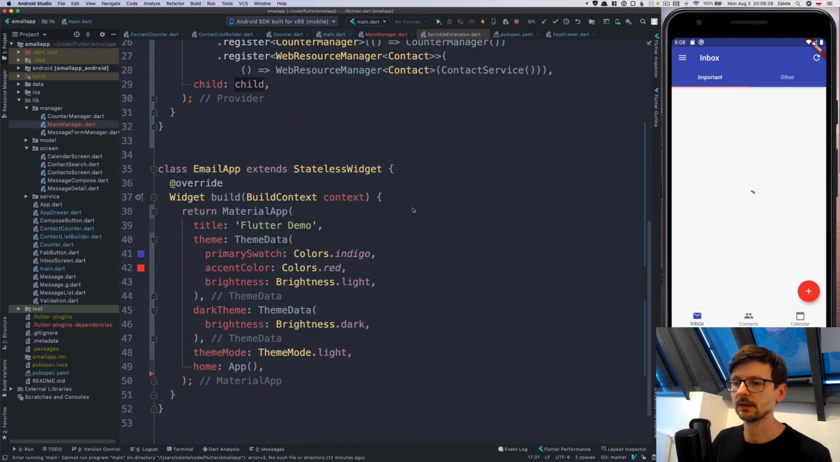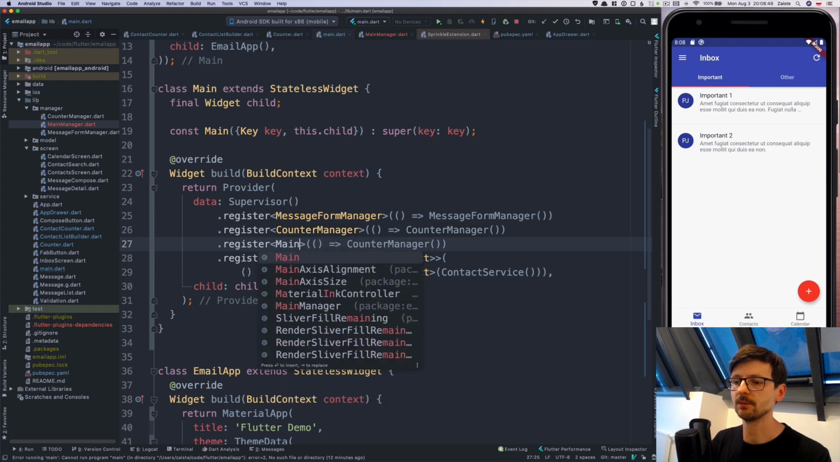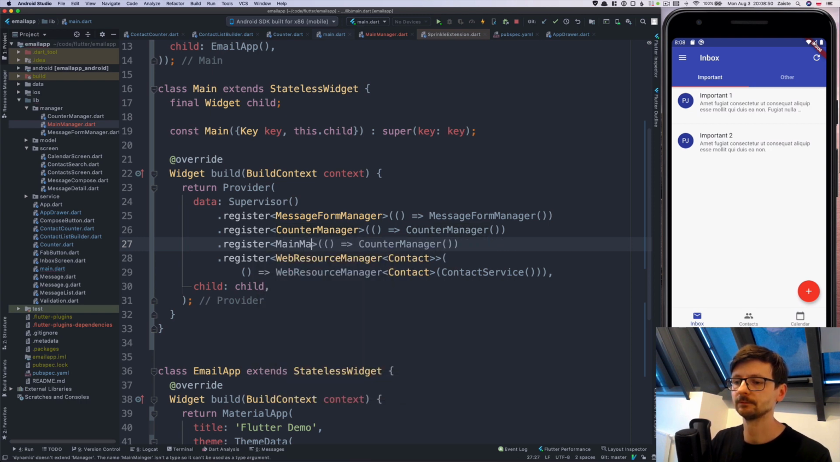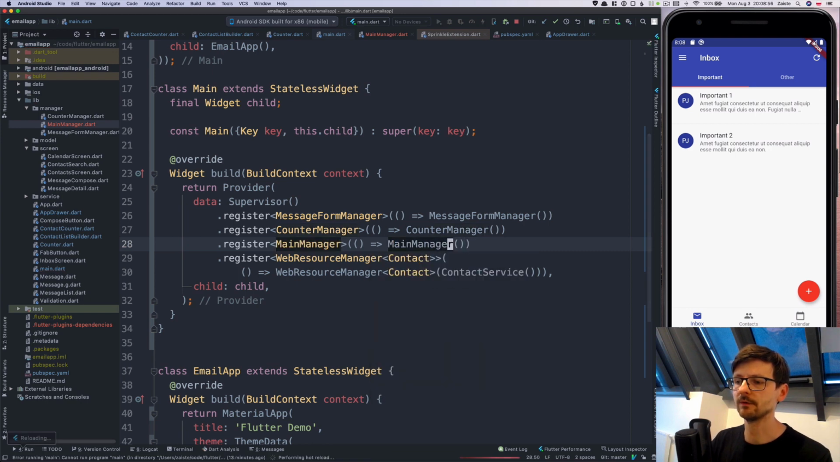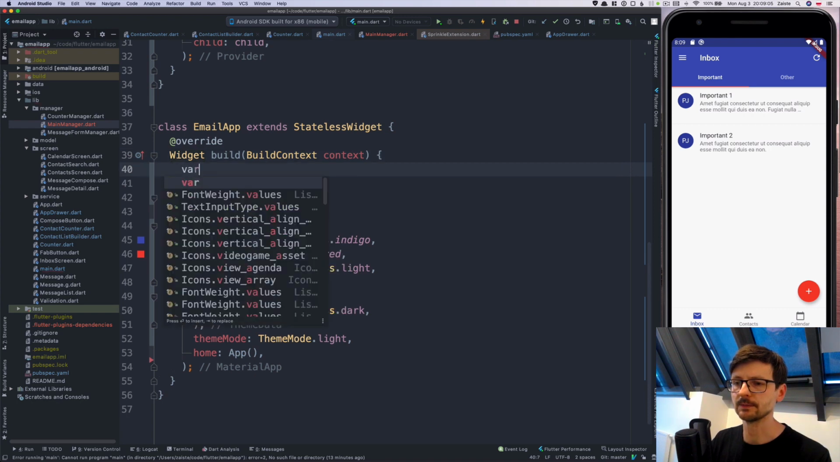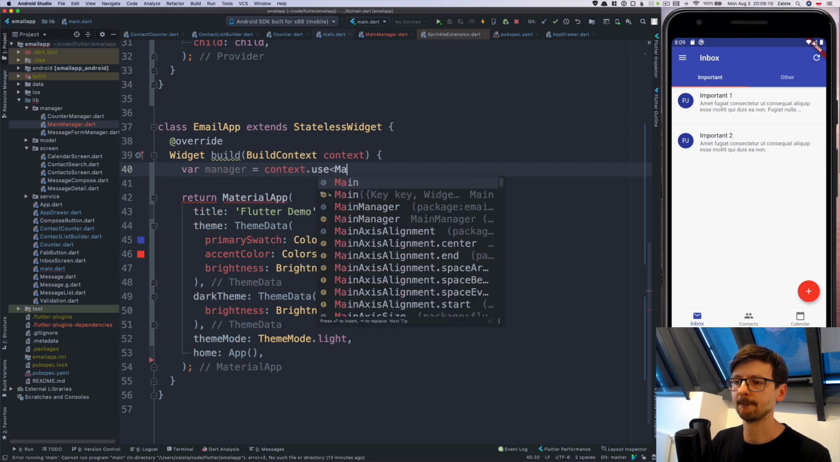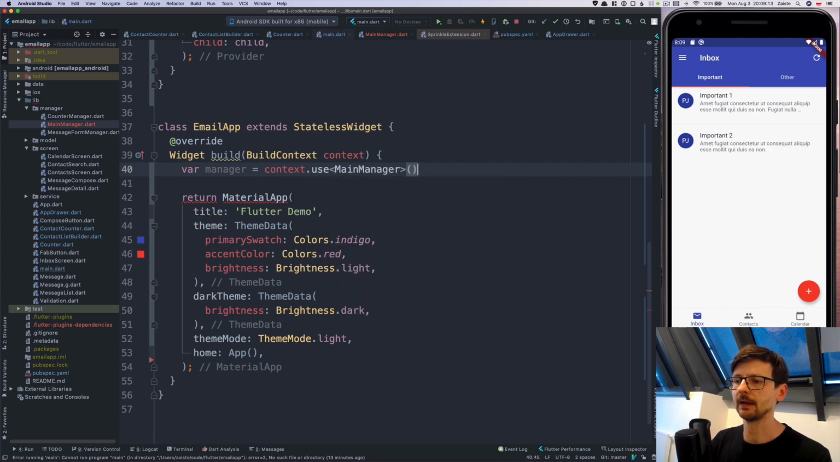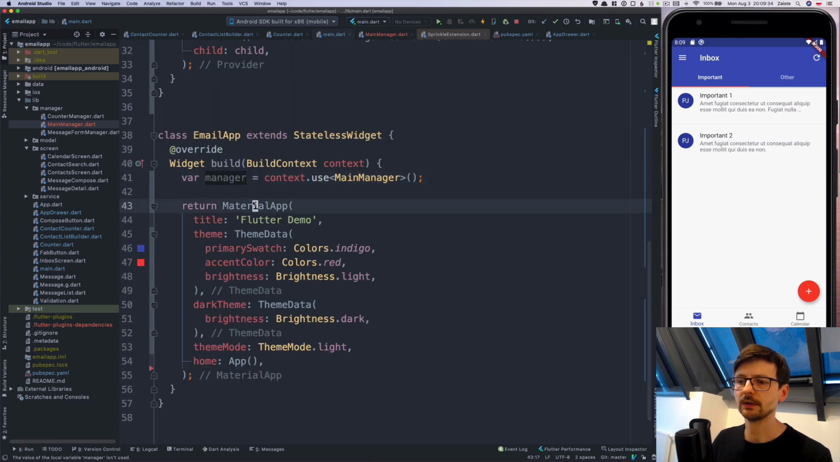The application still works. And now we can add the manager, this new manager, main manager, as we did before with the other ones. So it's injected in the widget tree. And then here we can use it. So we can reference it using the use method, like so. And we need to add the sprinkle extension as well. So we have our manager, and we can finally observe the MaterialApp widget.